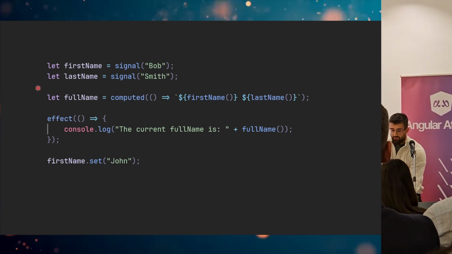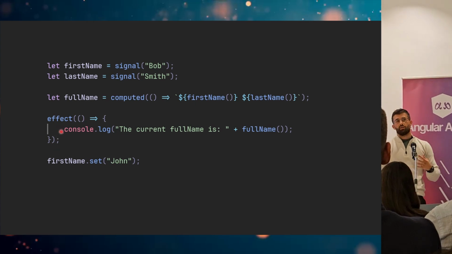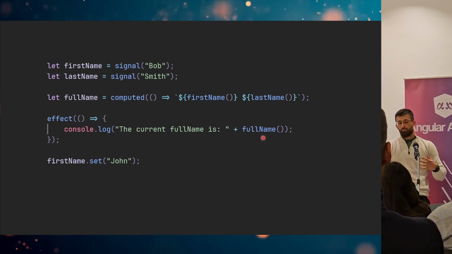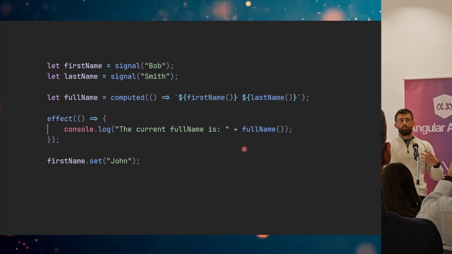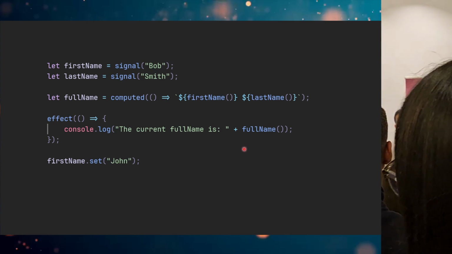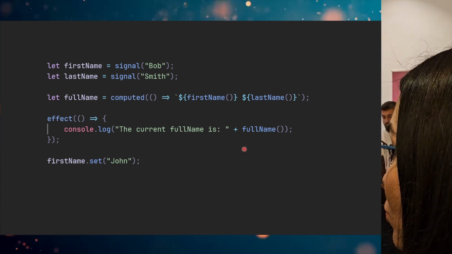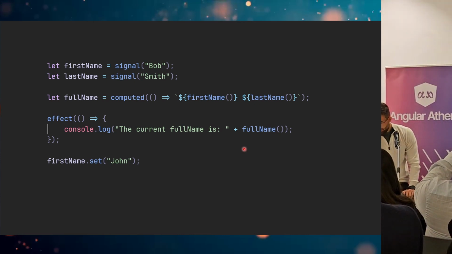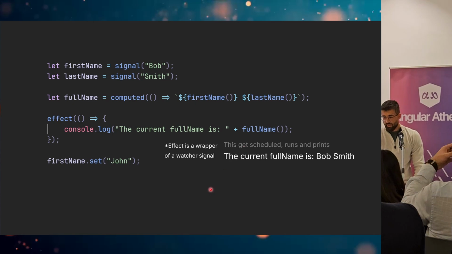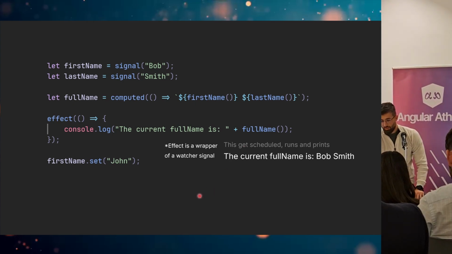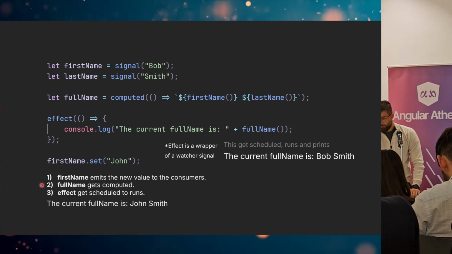Another thing here is that the effect acts as a reactive watcher, which means that we still track the dependencies inside here, and each time one of those updates, it will trigger the effect to run. Also an important note here: the effect is scheduled by the framework when it's going to be run. This is really important because it's an asynchronous operation. So in the very first run, the effect gets scheduled and runs, and then our first name signal is set to John, and three things are happening.